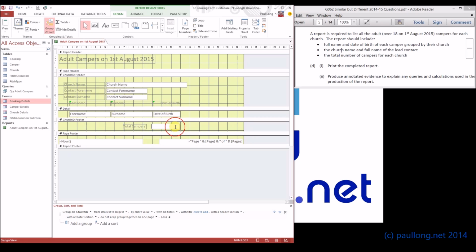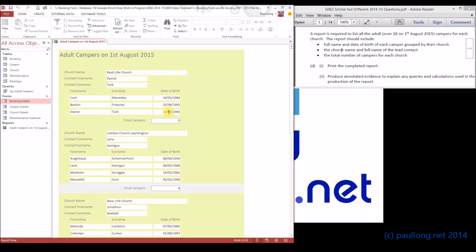And then we've got to give it a function. Well, all we've got to do is count something. Okay, so I can count the surname, I can count the forename, I can count the date of birth. It doesn't matter as long as there's something in each of those fields. So I'm just going to count the surnames. Right, so it's in brackets, but square brackets for the surname. Now if we have a look at it, there's our report.